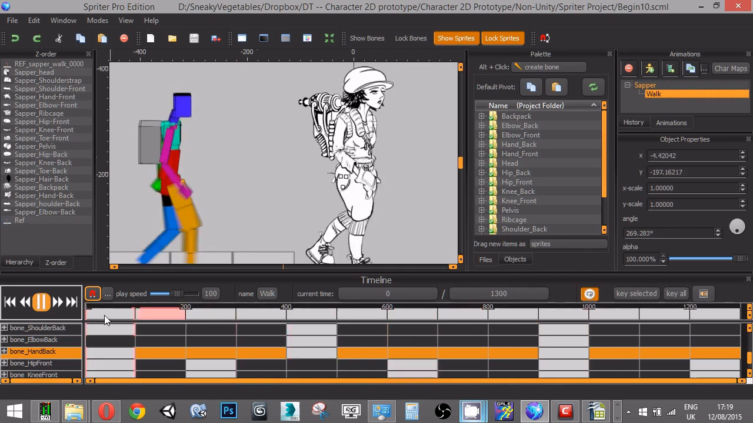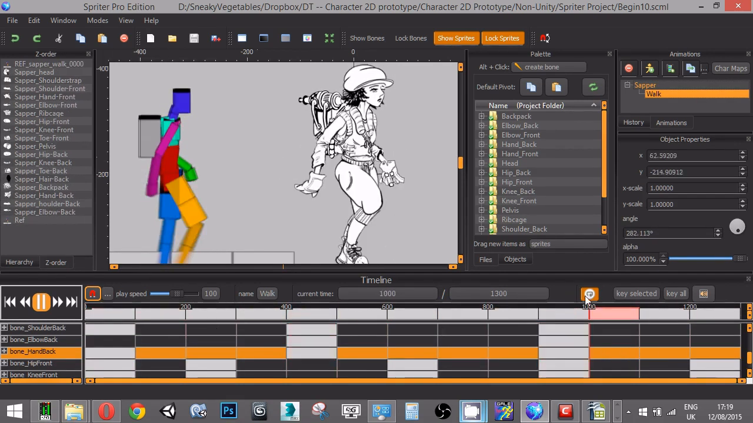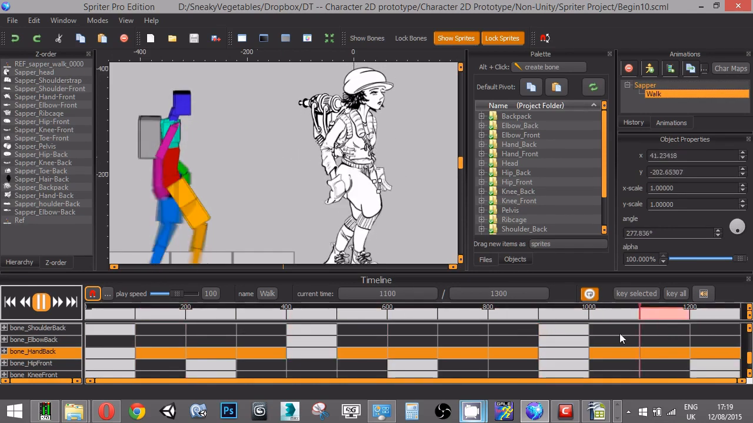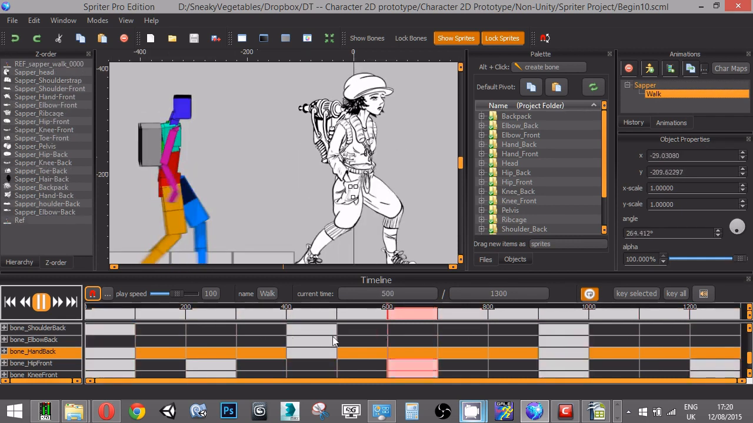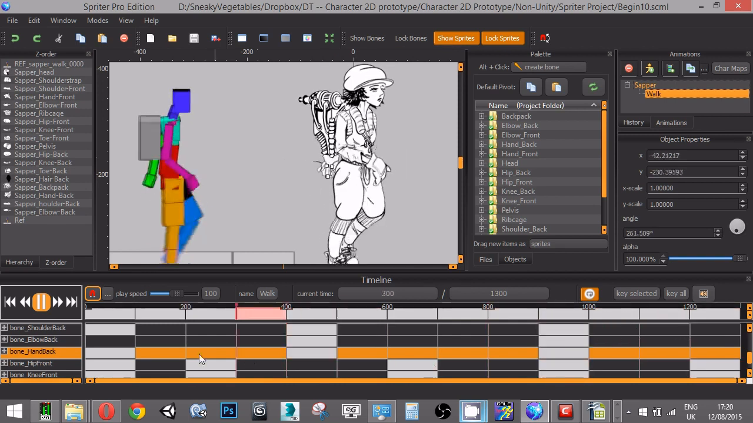As you can see, I haven't edited much here. In the next lesson, I'm going to add little bits of anticipation and follow through, and little bits of secondary motion as well. But I'm not really focused on that here. I just want to block in the key poses.